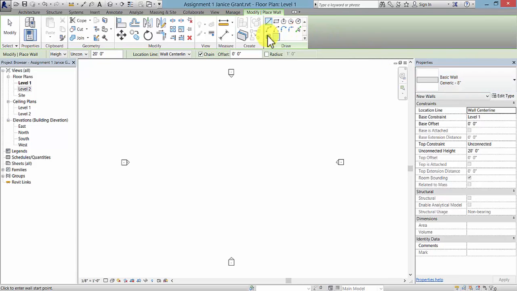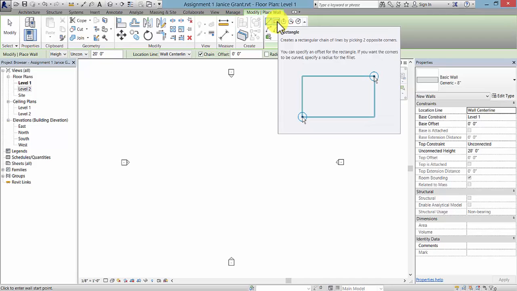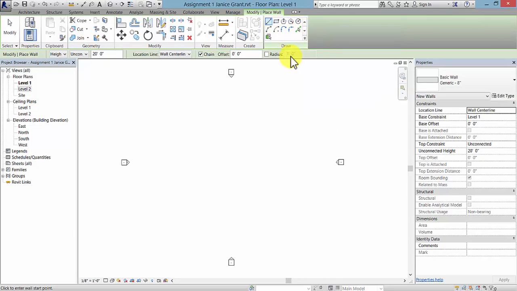And look at the different tools that we can use to draw walls. Everything from drawing lines and rectangles to arcs and circles and even picking lines. Let's use the rectangle tool and the draw panel here.